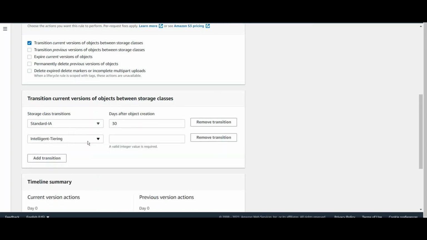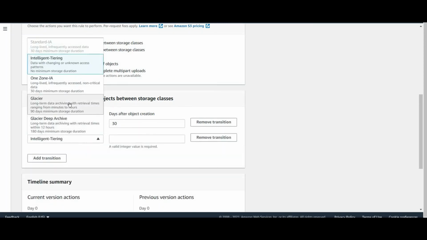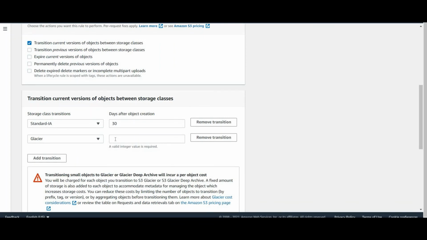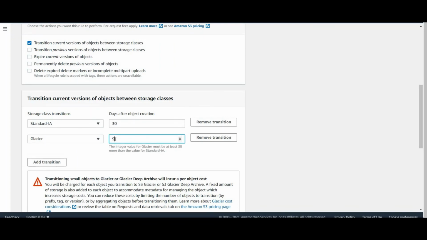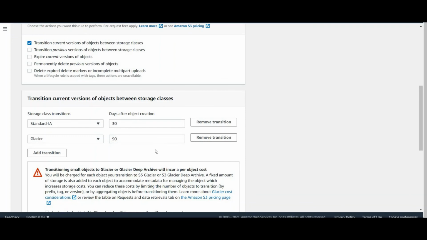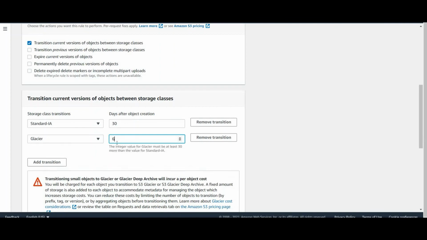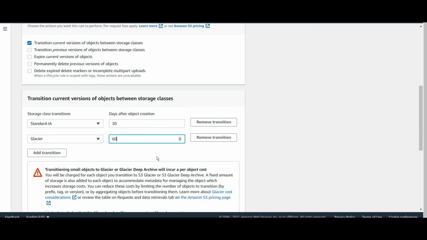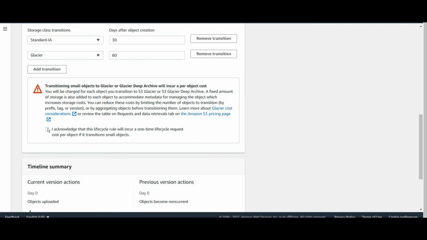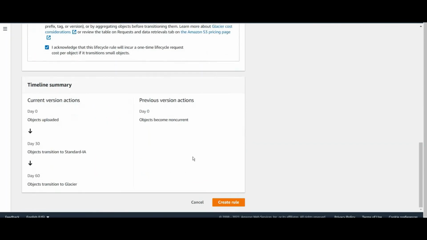The next one is I'm going to move to Glacier for the archive. Here, similarly, it is 90 days. If I select 60 days, or anything below that, it will not accept. So the minimum is 60 days. Now I have selected it, and I'm going to acknowledge it.